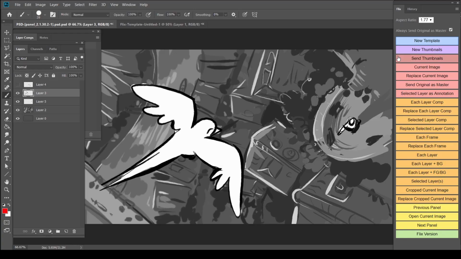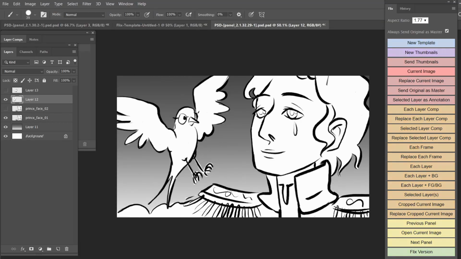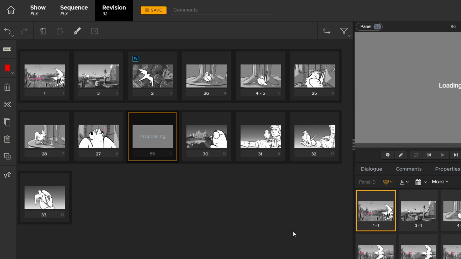The pink commands are basic operations, which you'll find yourself going back to most frequently. Each of these commands is directly linked to whichever panel or panels are selected in Flix. When you have a new panel that you want to add to your Flix sequence, click Current Image. This adds the panel to Flix after the currently selected panel.